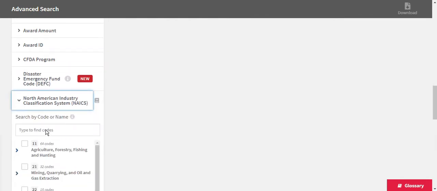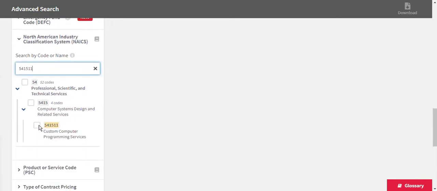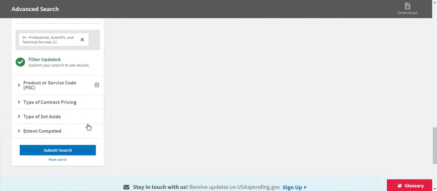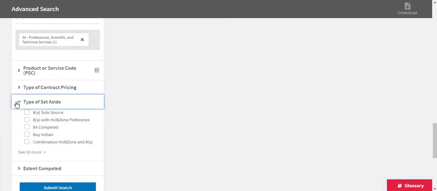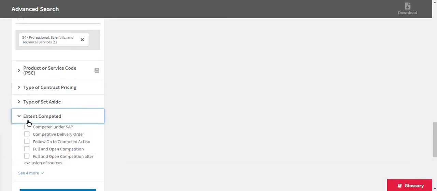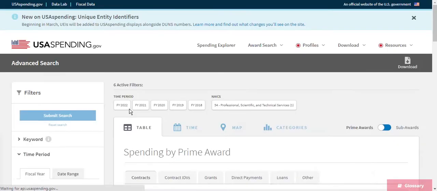I'm going to go in NAICS code, and I'm going to put a really popular NAICS code in here and then check that one. If you had PSC codes, you could look different type of set-asides. You could put that in here. And then there's other different things. So is it competed under SAP? What else? Is it full and open? That sort of thing. How is it done? And then you just hit search.